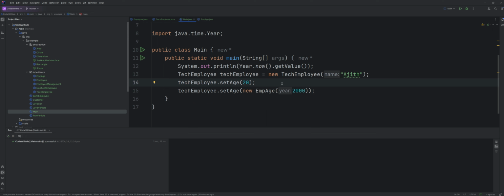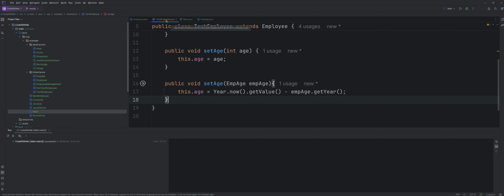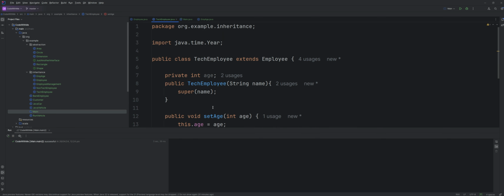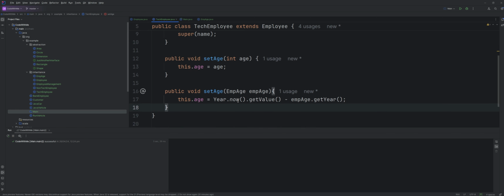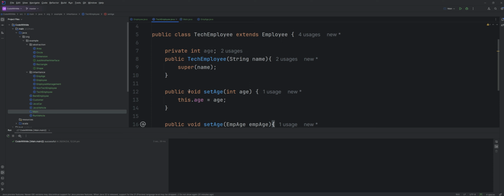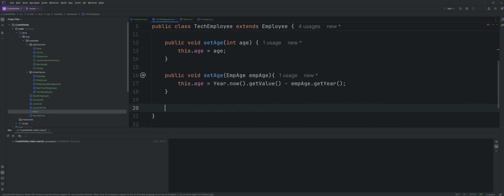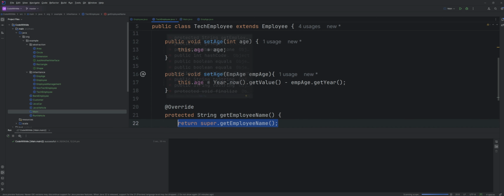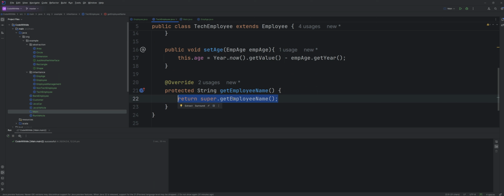There is one other polymorphism in Java, which is called runtime polymorphism. So how does that work out? Let's see if we have a method in the Employee class which can be overridden. There is protected getEmployeeName, correct? So in TechEmployee, I'm going to override that method. I'm going to say @Override. Automatically it shows there is a method that you can override. I'm going to put that here.